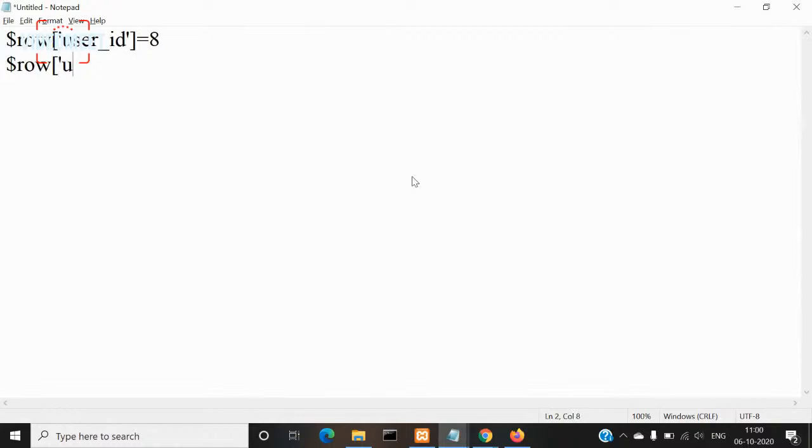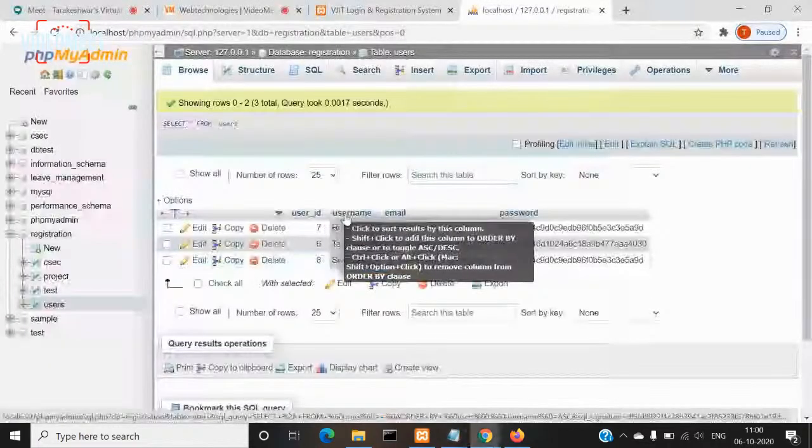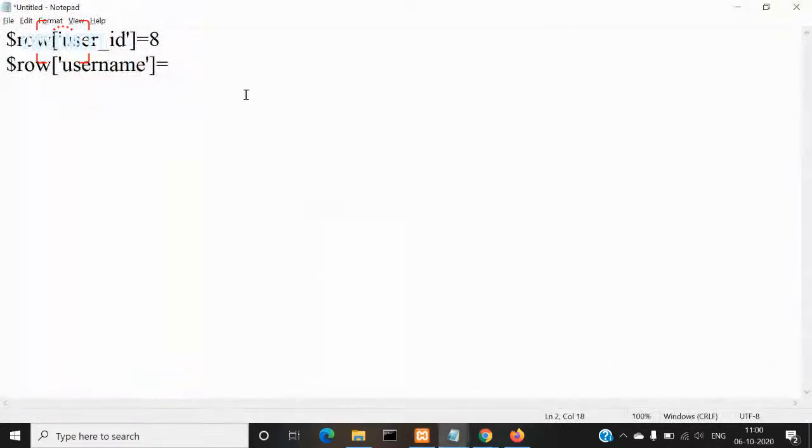So the user ID value will be 8, and $row of the second one is username, right? It should match exactly with the field name. The field name is username, and here the index name must also be username. Its value is Shweta. And similarly, $row of the third field name, email, right? Need to write email here. The associative array will be like this, I'm saying for your understanding.